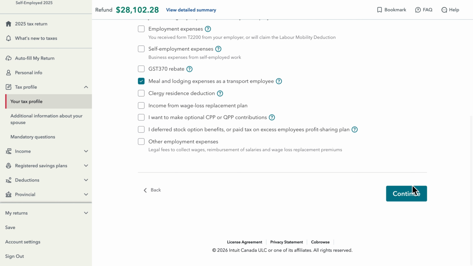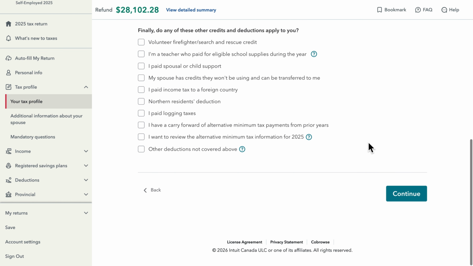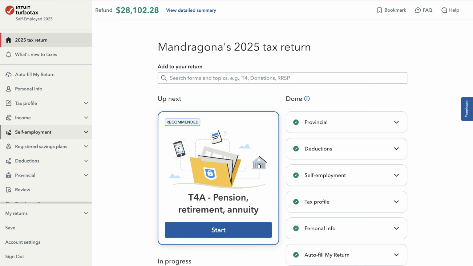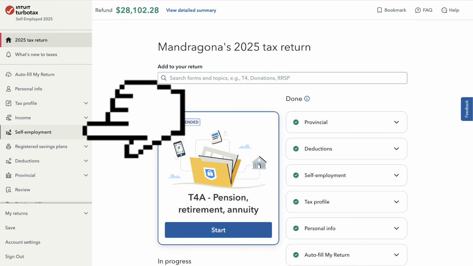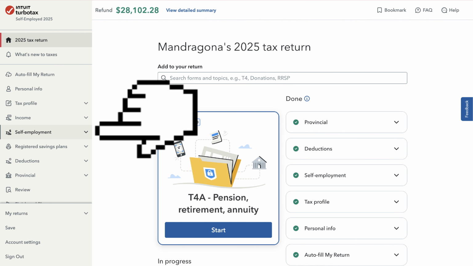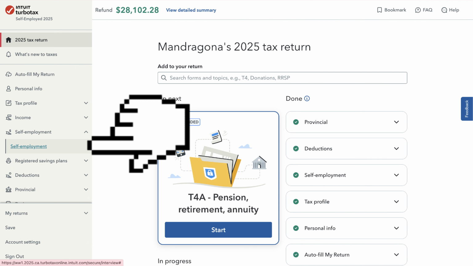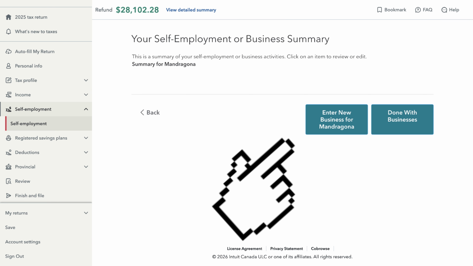You may have to answer some questions again regarding your taxes info, and until you reach this page again, your home page, you will see this self-employment option just appear, and you wanna click on it, and then hit self-employment again, and you may start entering your self-employment or your business by clicking on this button.